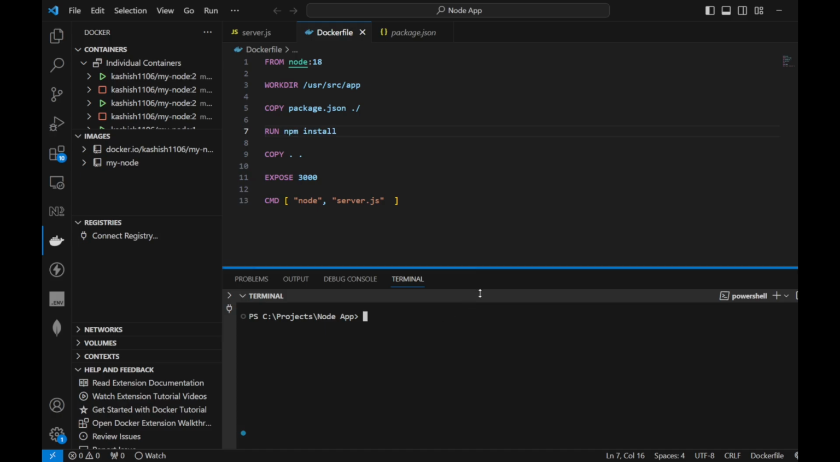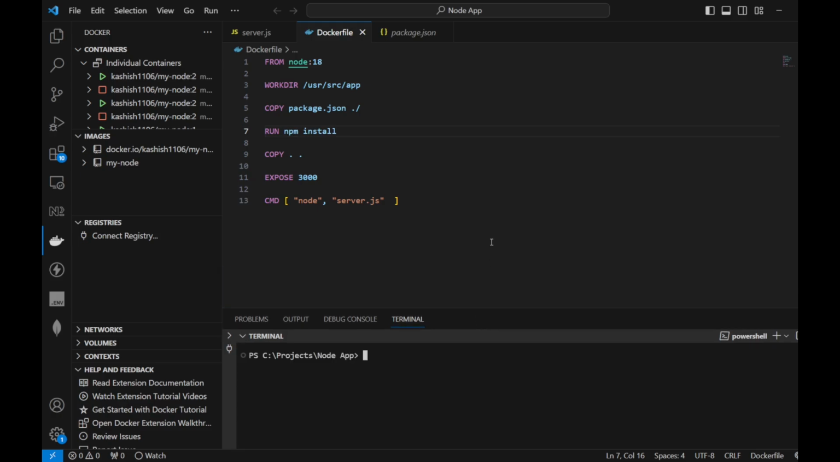Hi everyone. In my earlier video, we discussed how to run an application inside the container. So in this video, we will discuss some basic Docker commands, and we will start from the version. How to check the version?